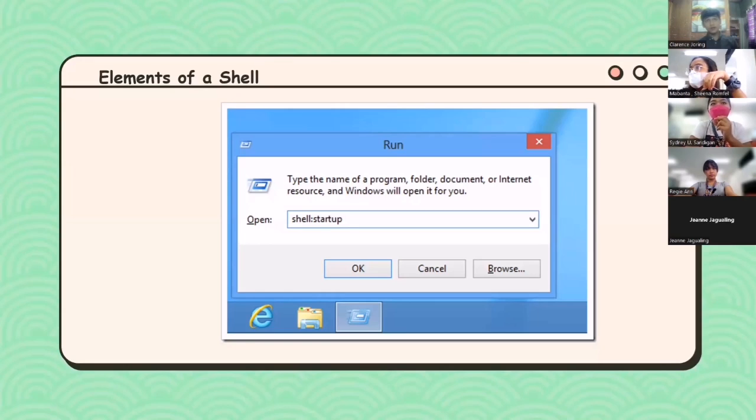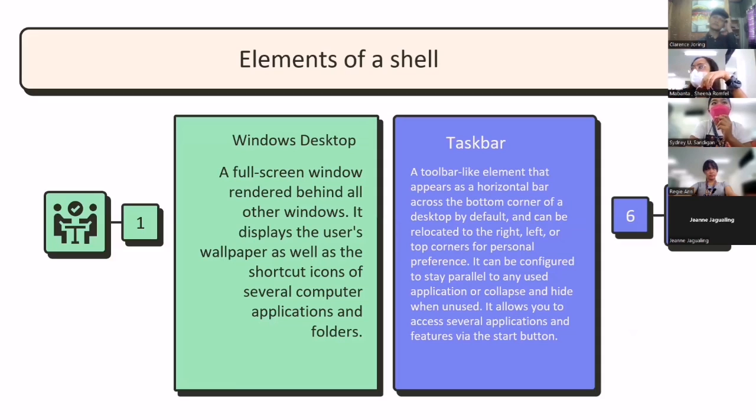Elements of a shell. The elements of a shell include the Windows Desktop, a full screen window rendered behind all other windows. It displays to users wallpaper as well as the shortcut icons of several computer applications and folders. Taskbar, a toolbar-like element that appears as a horizontal bar across the bottom corner of a desktop by default and can be relocated to the left, right, or top corners for personal preference. It can be configured to stay parallel to any used application or collapse and hide when unused. It allows you to access several applications and features via the start button.